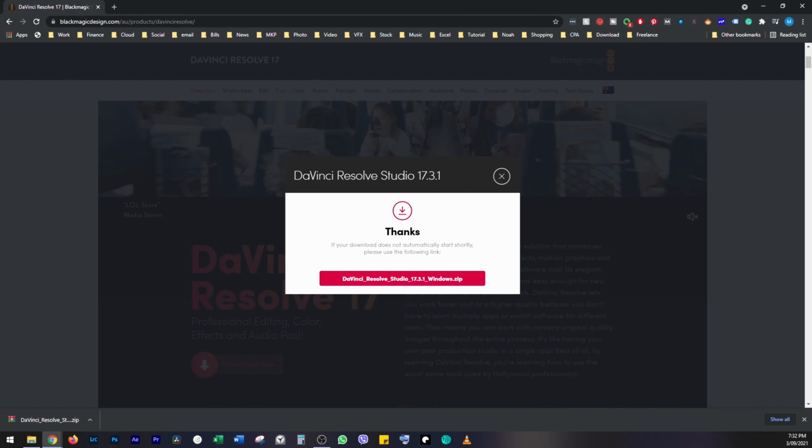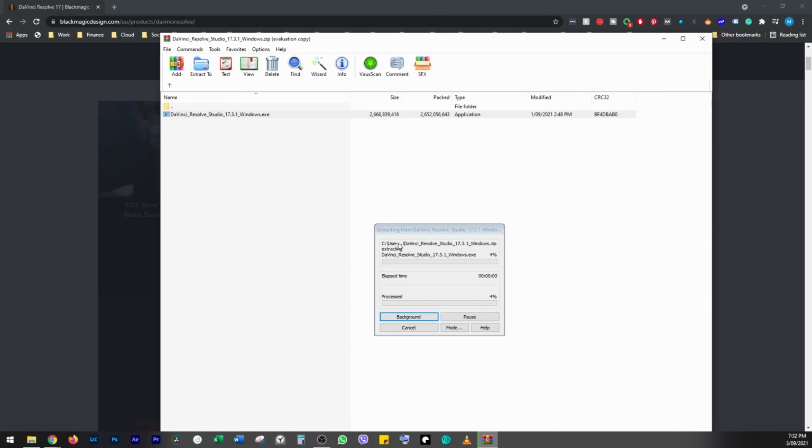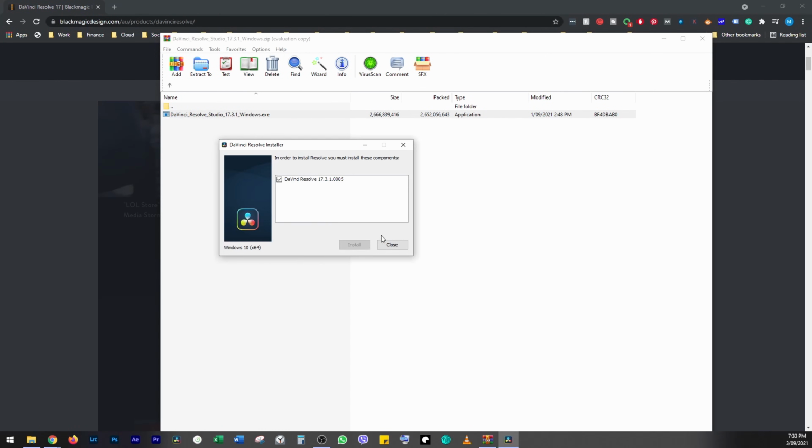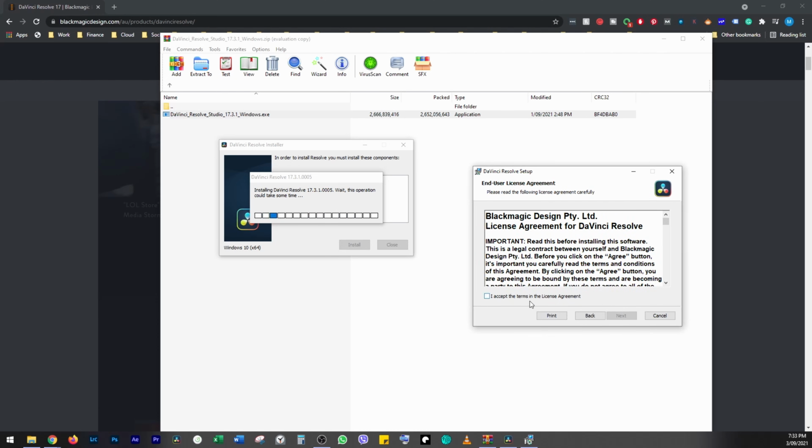Hopefully by now Resolve Studio finished downloading. Click on the zip file and run the exe file by double clicking on it. Click on install and just follow the standard installation process.